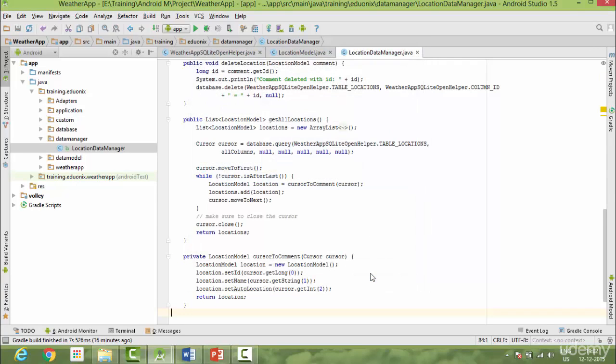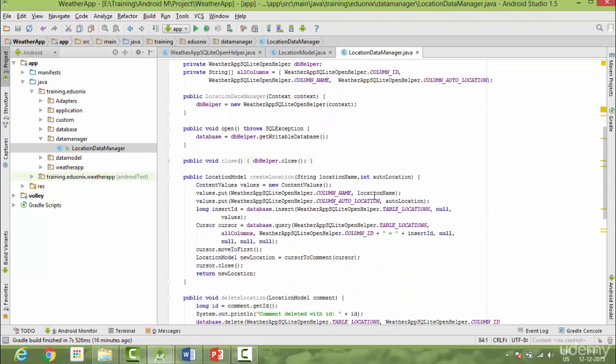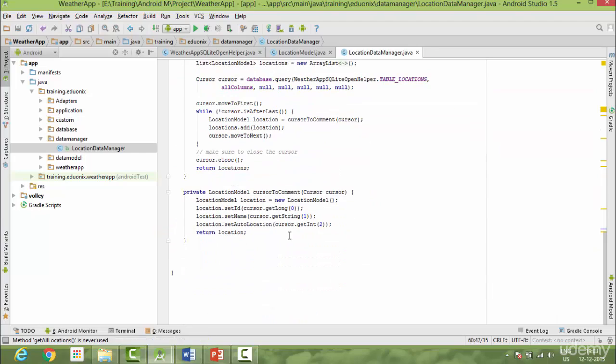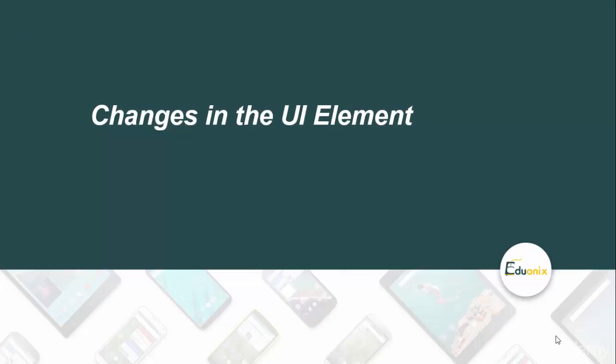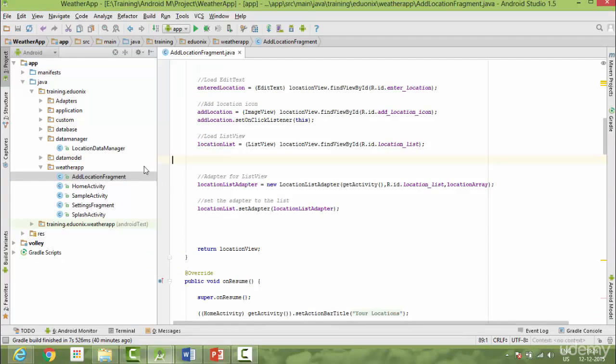This is a class that acts as a mediator between the database and the UI. It enables us to fetch, insert, update, and delete data from the database. On the next slide, we will learn to implement changes in the UI element. As the last step, we will make changes in the UI element. Here, our UI element is add location fragment. We will now open the UI element.